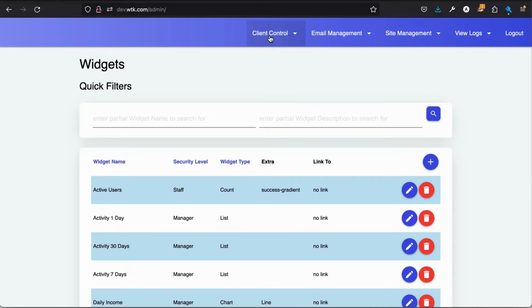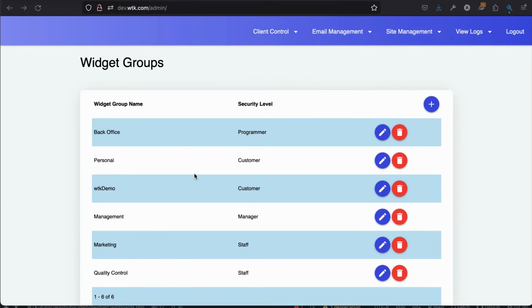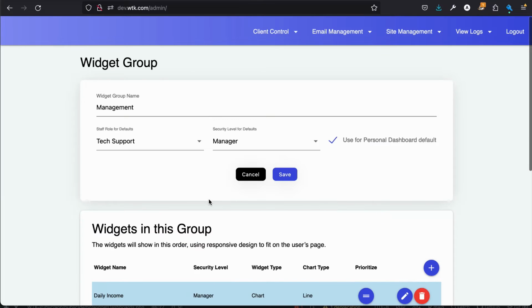Now let's go to widget groups. Widgets are great, but one set of widgets will not be perfect for all employees. A client is often going to want to split up or group your widgets based on department or security level. So we have widget groups. I created management and several other groups as an example. Now you can choose them by staff role or department, as well as by security level.